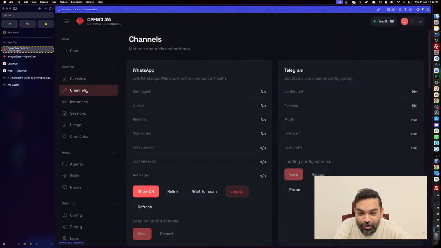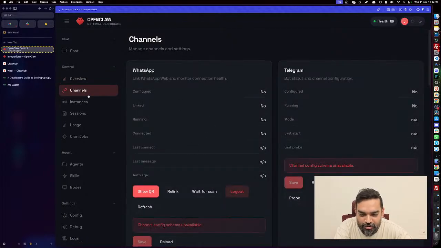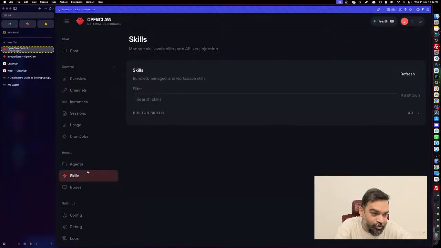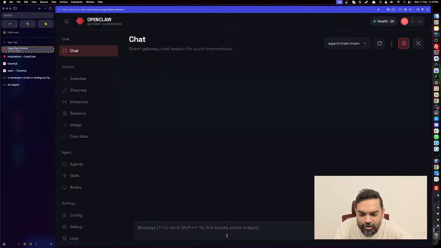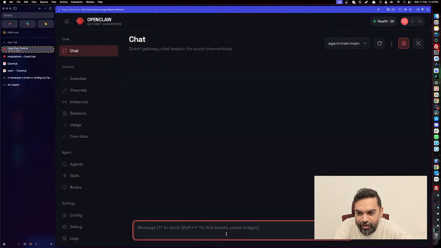Now if you want to connect multiple channels, you can always use channels to configure it here. You can also add skills from here, or essentially you run a command to add skills. Then you can chat with it here. Since we didn't add a model while I was setting this up, you cannot chat with it, you won't get any responses. But that's how easy it is to actually run an OpenClaw instance on xo.builders.